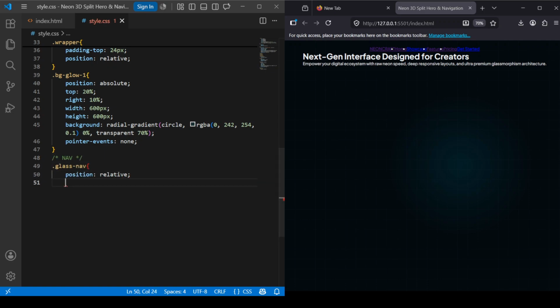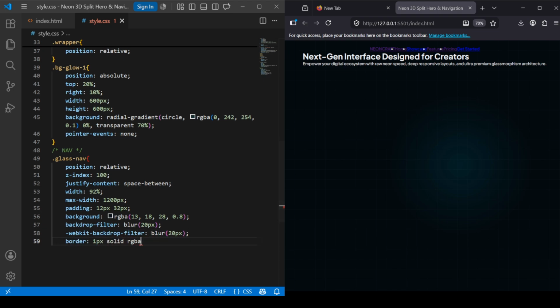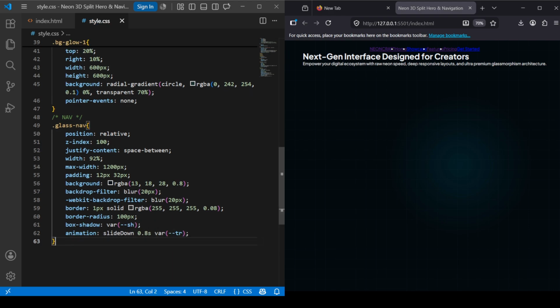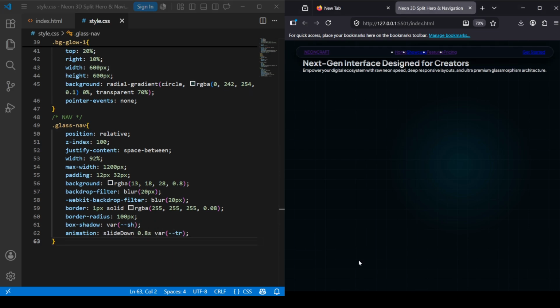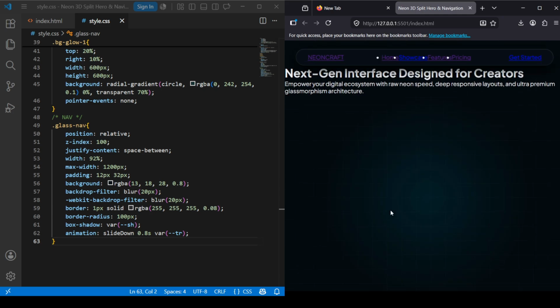I'll give it a modern Glassmorphism effect using a semi-transparent background and a strong blur filter. Next, I'll add rounded corners, a subtle border, and soft shadow effects to create more depth. Finally, I'll apply a smooth slide-down animation, giving the navigation bar a clean and premium appearance when the page loads.